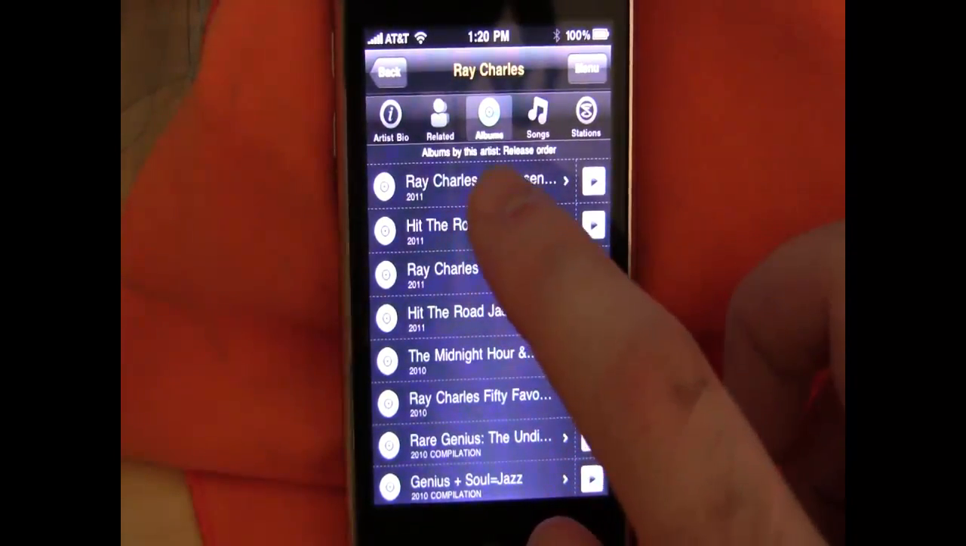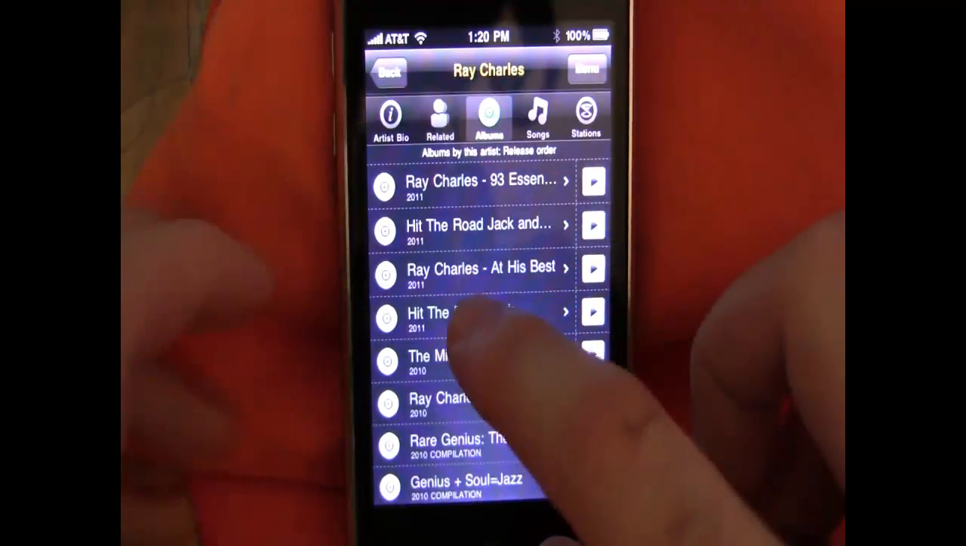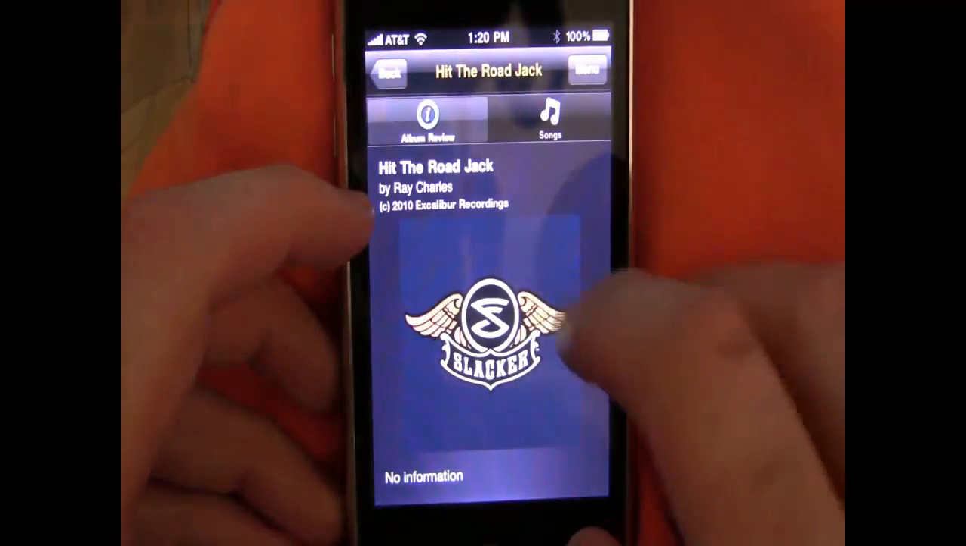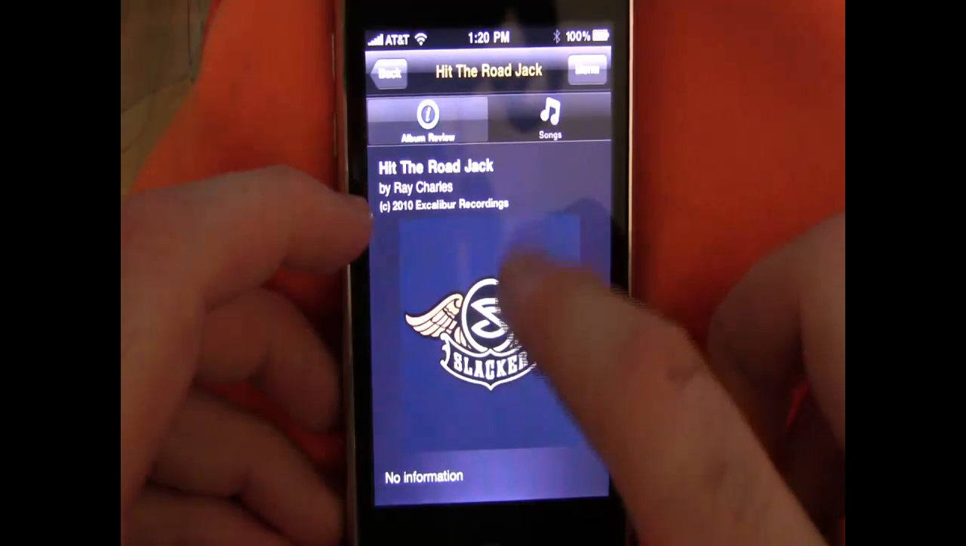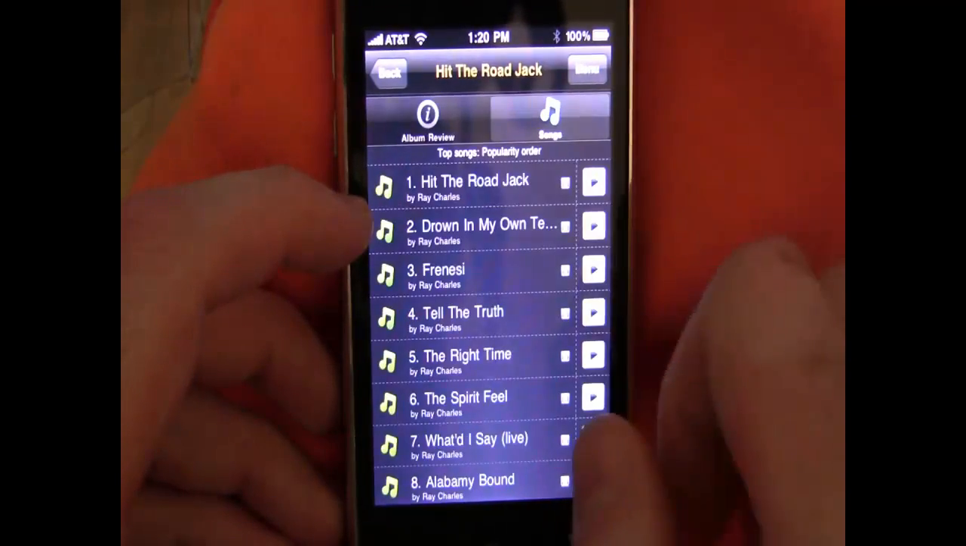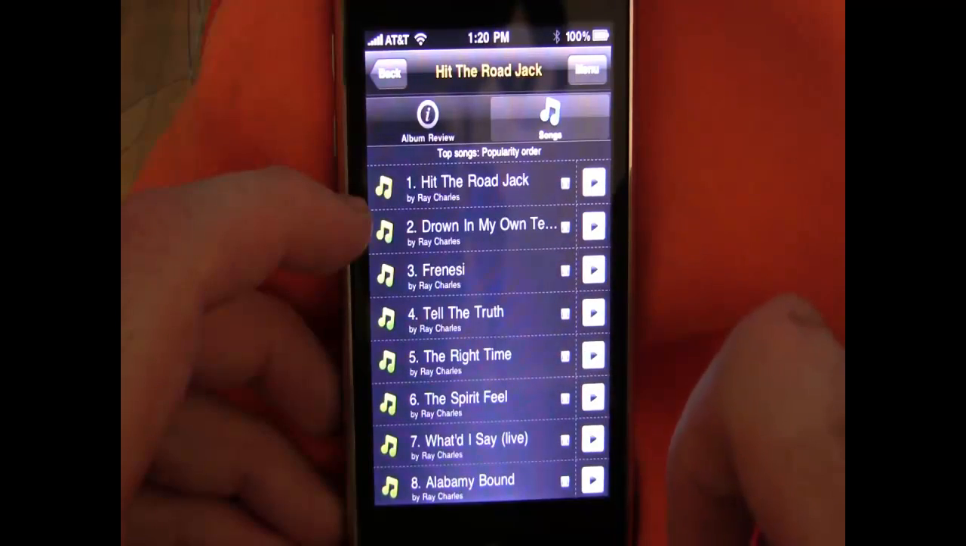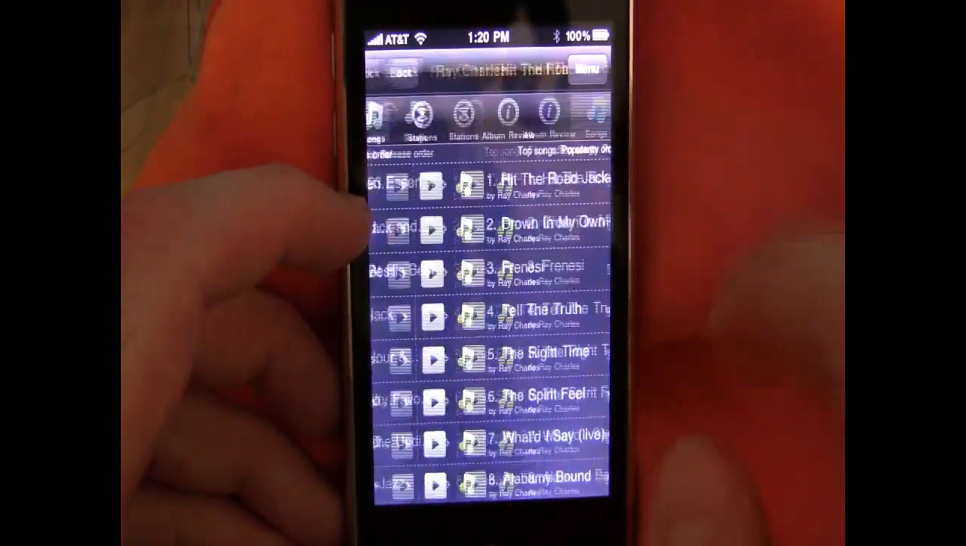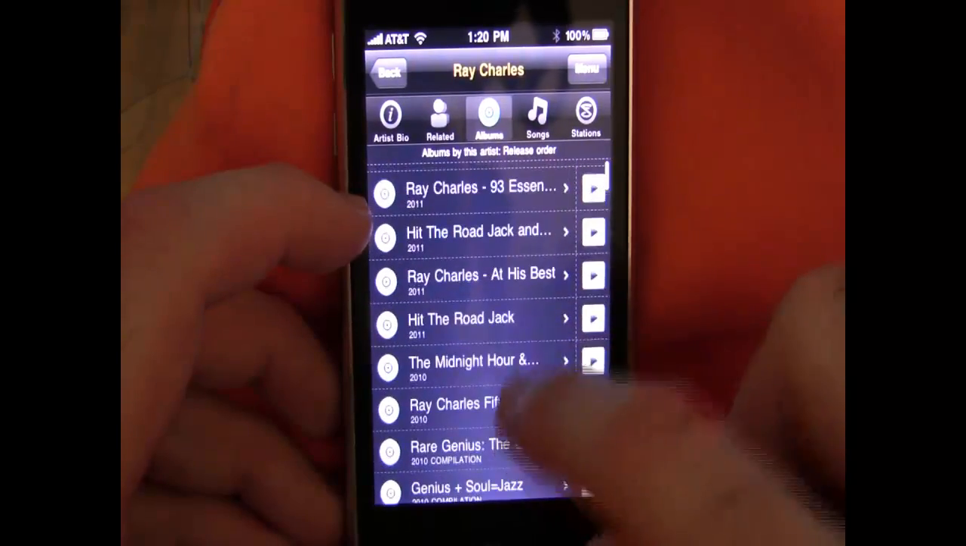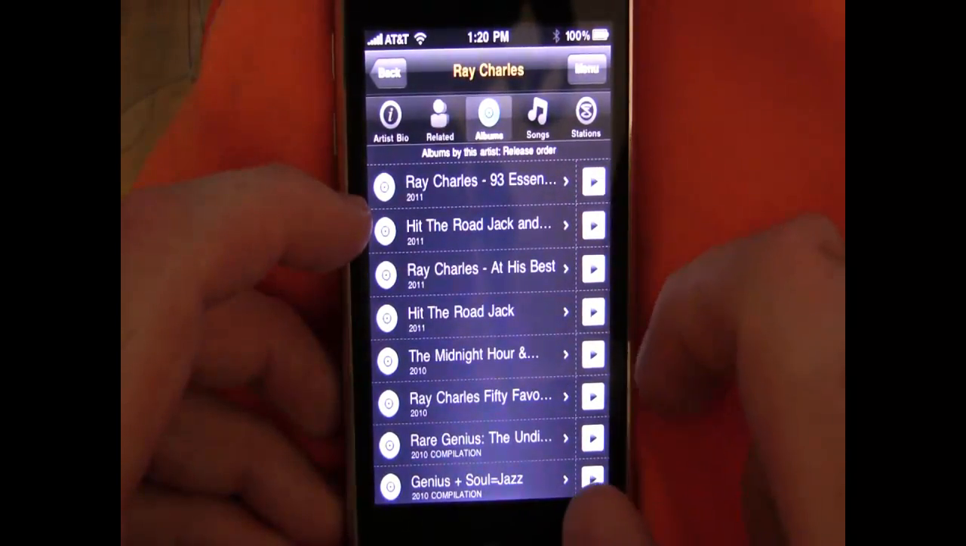So let's go ahead and go into an album here of his. Once you get in, if there was information available for this album, it would show it there. If you wanted to get to the songs, you can, and you can press the play button over on the side in order to play it. When you're at the album screen, you can just hit the play button and it will play the whole album.